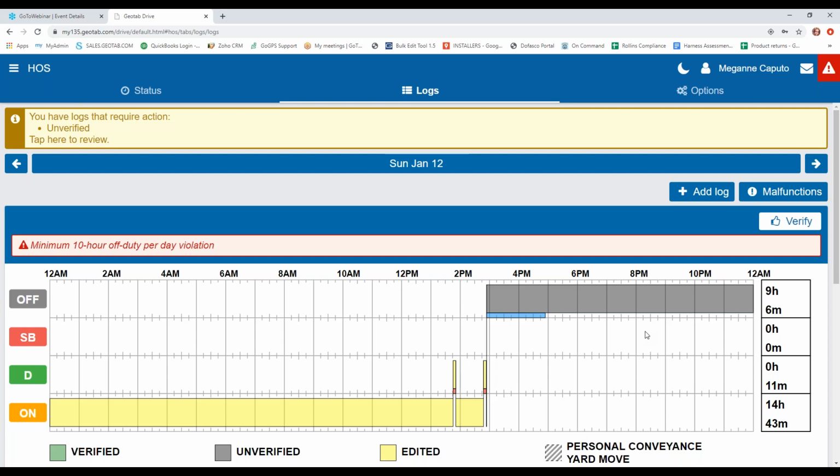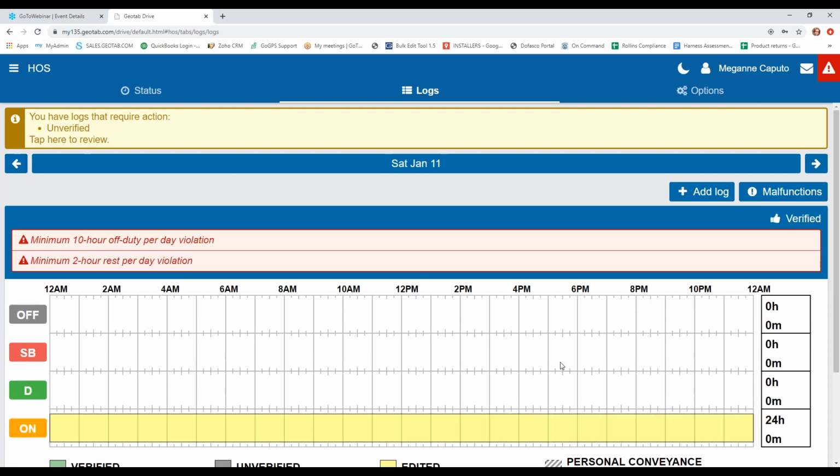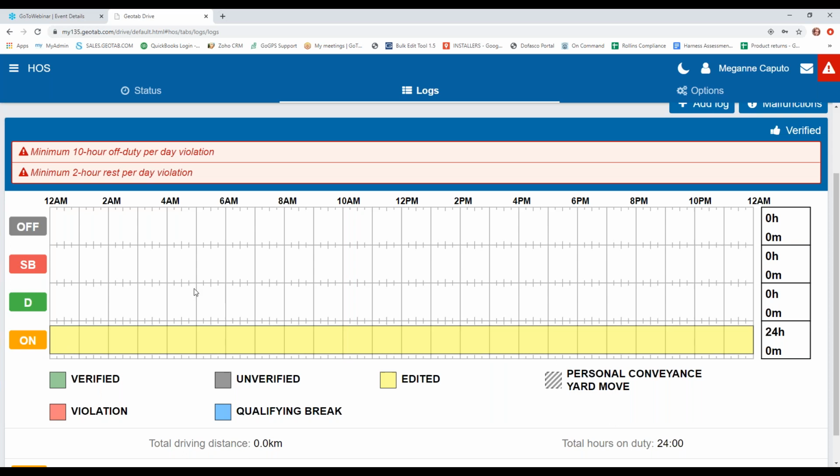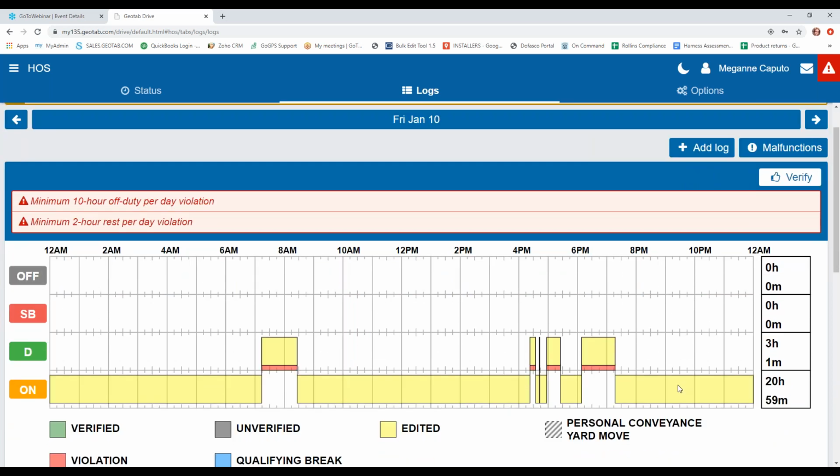Once you're done updating all of your logs to make sure that you're up to par, if, even after logging all your off duties, you're still having some violations, so I still have a minimum 10-hour off duty per violation here, please look in a little more detail at what could be causing that. It could be that you're actually meeting the requirements of the violation. I know for a fact that I'm not, because I also have to go back and adjust Saturday's logs because I was not on duty that whole time either. And same thing goes for Friday, right? So there's a whole bunch here that needs to be adjusted.